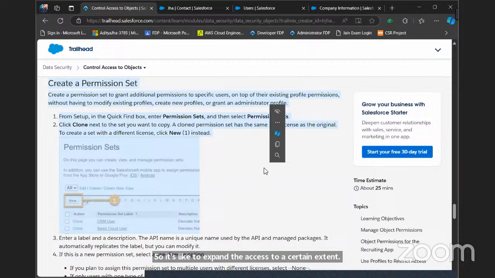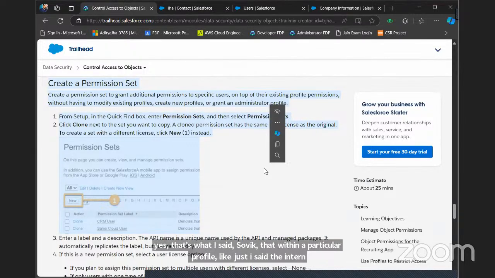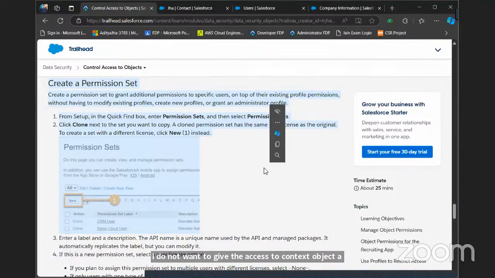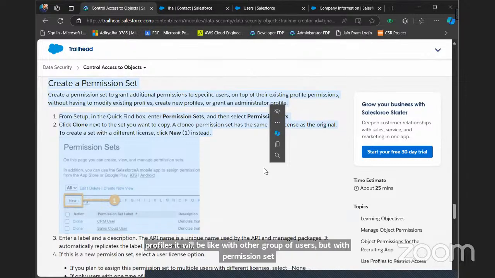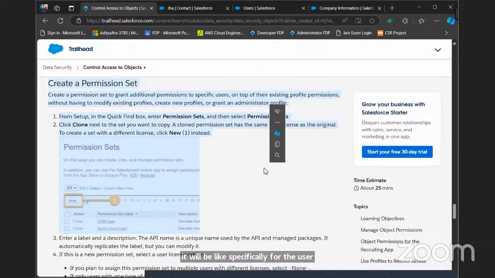Yes, that's what I said, Sobik, that within a particular profile, like the intern profile, I do not want to give access to the name field on the contact object to all the interns. I just want to give it to you. So that's what we have just discussed. That's what a permission set is used for, to expand the access for a particular user. Profiles are for a group of users, but a permission set is specifically for a user. Okay, is it clear, everyone? Just give me a yes or no.